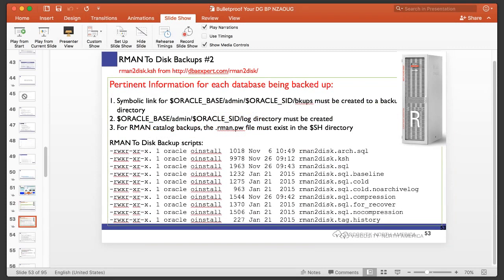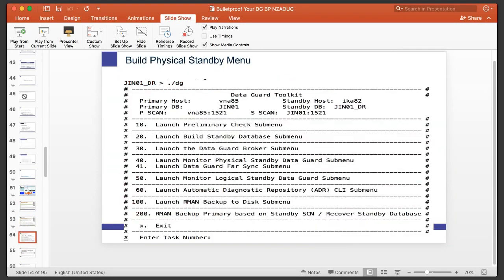Okay. So let me go through this pretty quickly because I know we're running out of time. Like I mentioned before, the DG Toolkit. This is the primary menu that you see when you launch the DG Toolkit. You can see that option number 10 is a submenu, which is another menu that's probably about just as big. And basically, you run through a series of checks before you actually do anything, right? Number 20 is building a standby database.